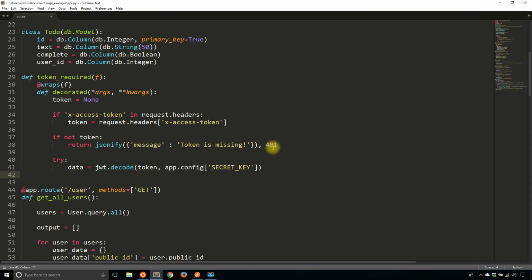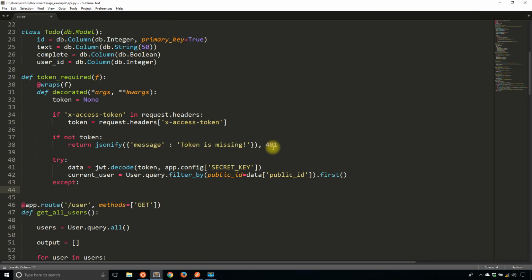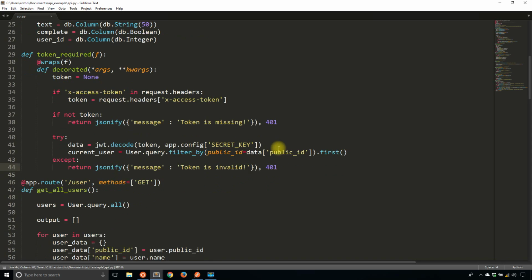And if everything works with that, what I want to do is query the database for the user that the public ID in the token belongs to. So I'll call this current_user, User.query.filter_by, and then the public ID is going to be data, and then the public ID. So data is the data in the token, and there should be a public ID in there. Since it's unique, I can get the first result. If that doesn't work, then I'll use the except block, and I'll say token is invalid. And I'll pass back 401 again.